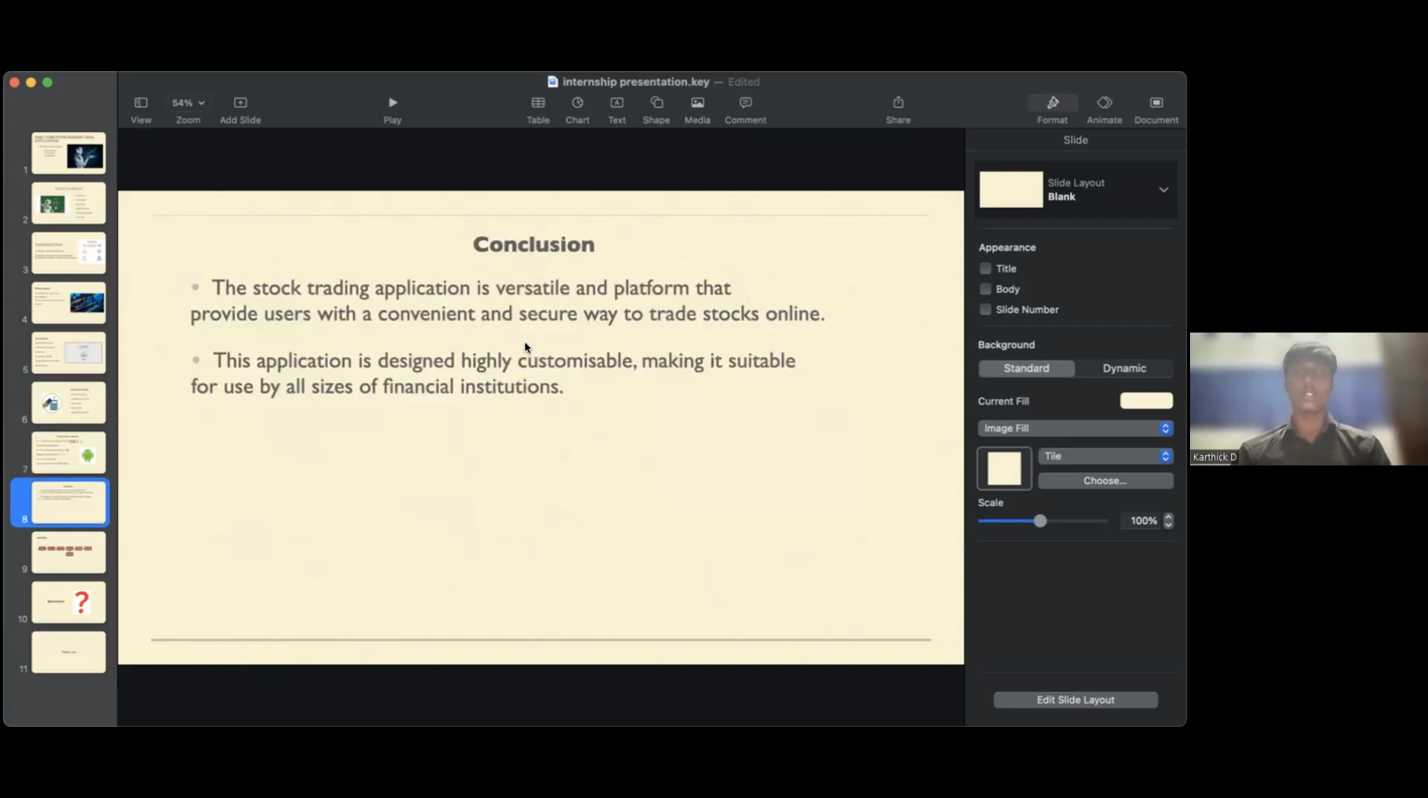And in conclusion, the stock trading application is a versatile platform that provides users with a convenient and secure way to trade stocks online. It is versatile because this kind of application can be built by many people, but the experience given by us is unique, right? So we are going to give a unique platform with the stock trading application.